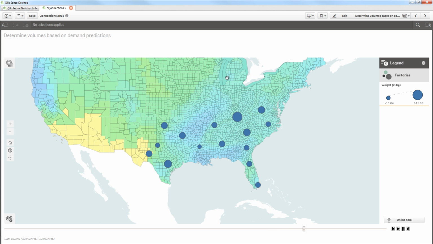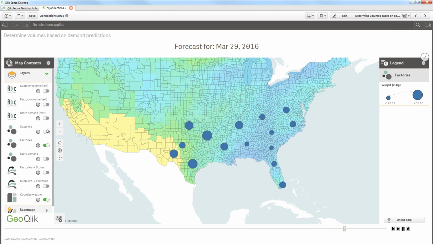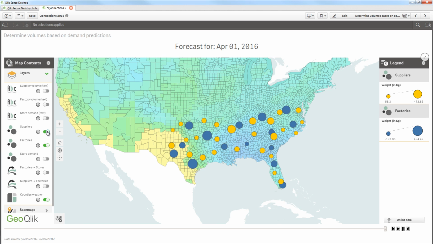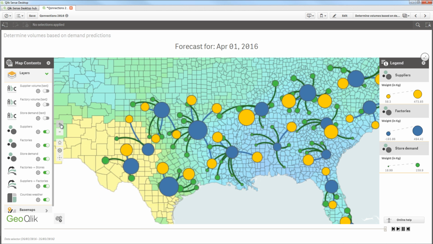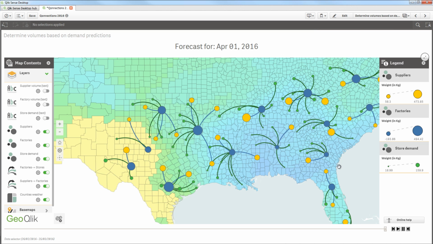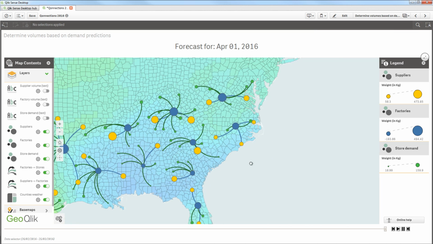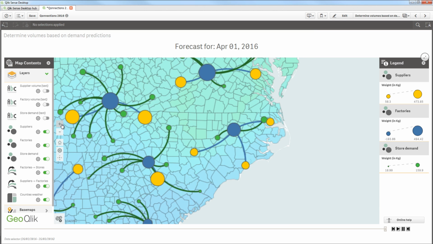What we can do now is also bring in the other elements of the supply chain. And so displaying also the suppliers and the stores. And of course, viewing the links between the different elements. Suppliers to the factories, factories to the stores. Let's focus on a particular case. So let's take this cycle here and zoom on it.